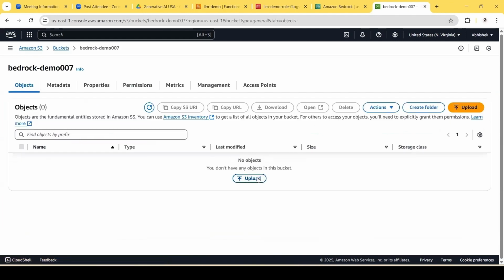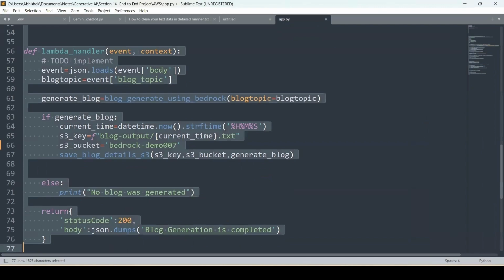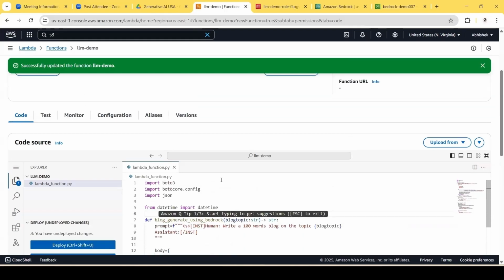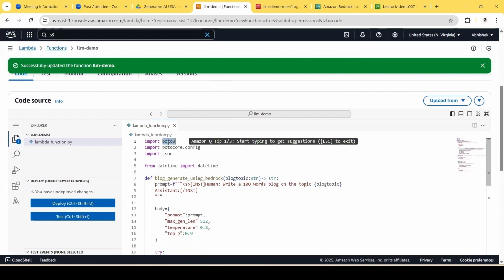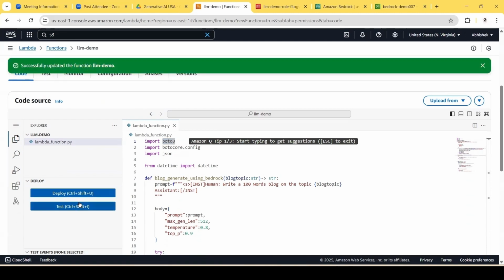Now you can upload your file also. Now let me take this code. Just copy this out. If you remember, there is one library we are using, which is Boto3. Whenever we use any external library in AWS, we have to create a layer for that library. Otherwise, it will show that the library is not installed. So let me first click on deploy. Now I have to create a layer for the Boto3 library.